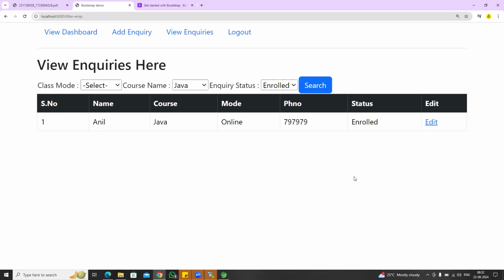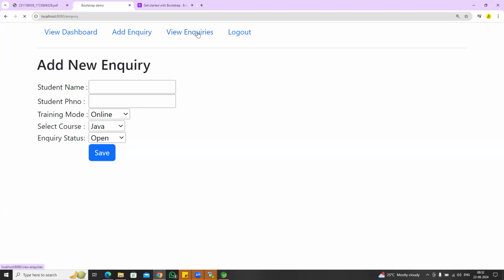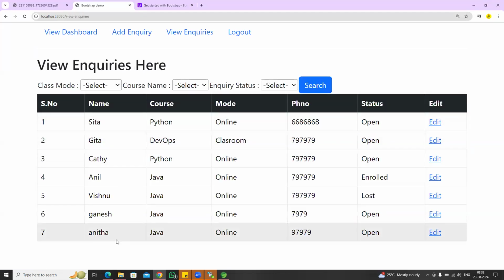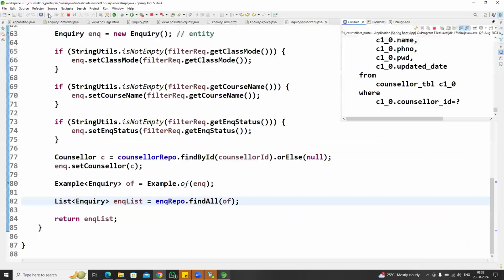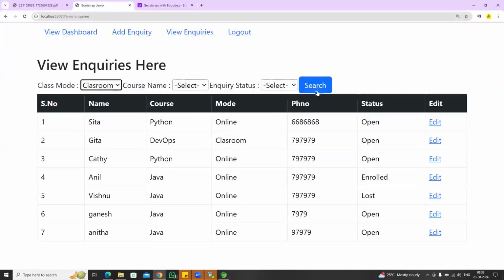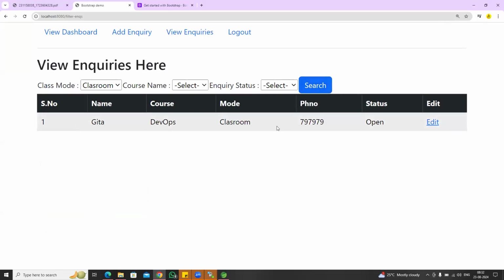Are we able to implement the filter? If I click on view inquiries, I will get all the 7 inquiries. If I select only classroom and if I filter, now let me disable the breakpoint. Classroom, click on search. Geeta DevOps is available. Click on search. Only Geeta DevOps is coming.